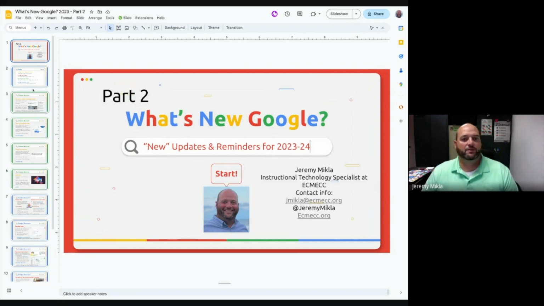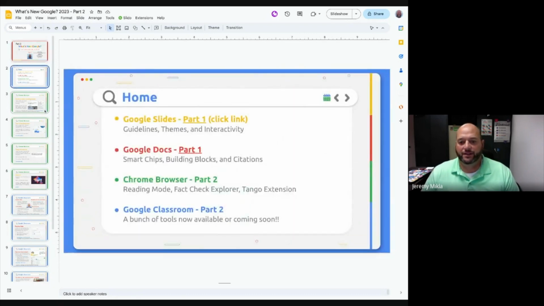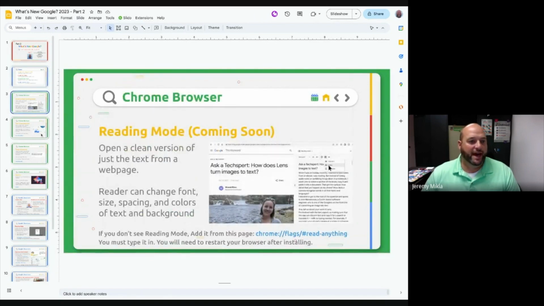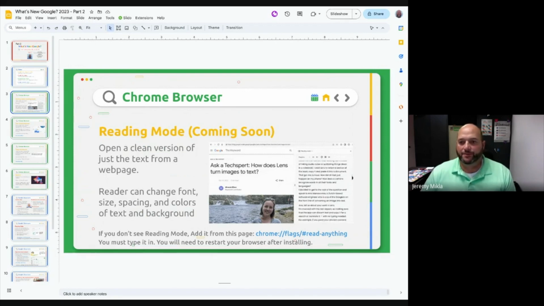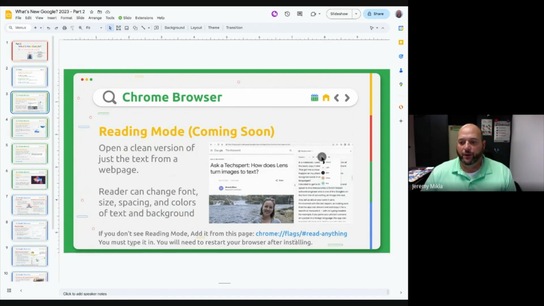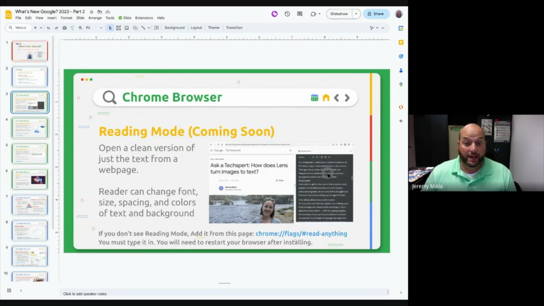So let's jump in. We are going to look today at two different Google Workspace for Education apps, the Chrome browser and Google Classroom. So let's take a look at some of the features here of the Chrome browser when you use that and some of the things that are new or updated or I feel are a little bit lesser used items. The first one here that I'd like to show you is reading mode.